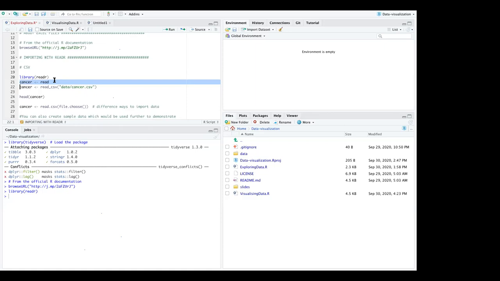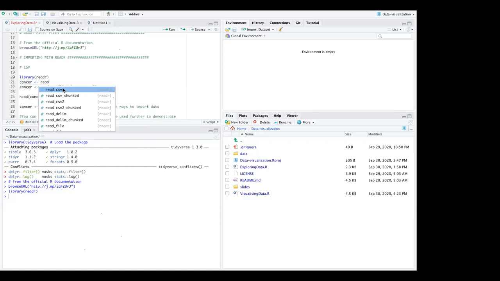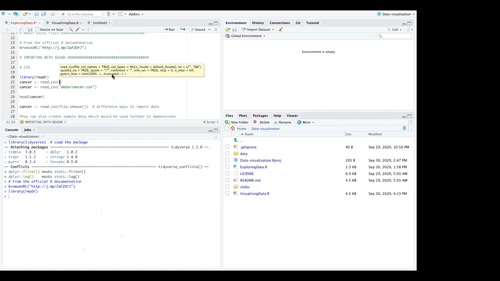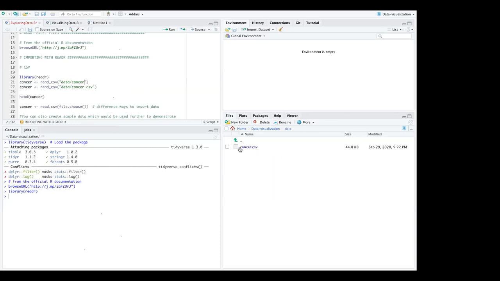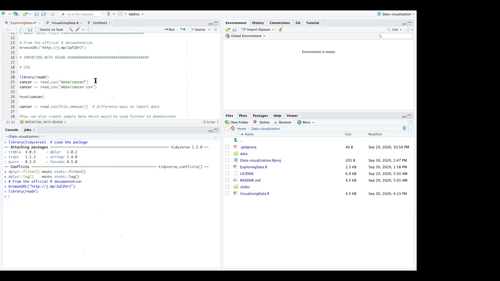Like this. I say read CSV, you see it will automatically open up a bracket. And I can now name the data. Because the data is located in this folder, which in programming we usually call a directory, we can say data, then we give the name of the data set, which is cancer.csv. So we can run this.